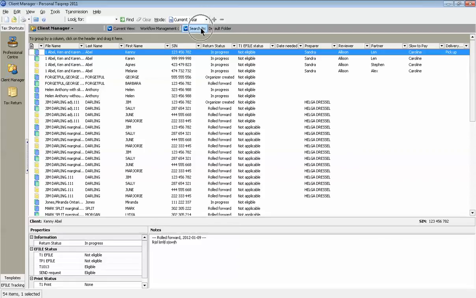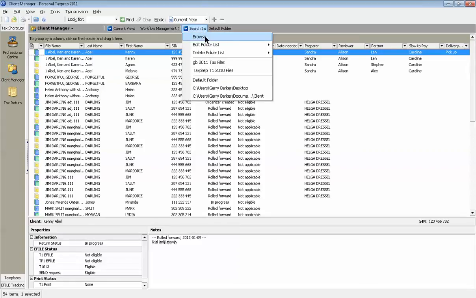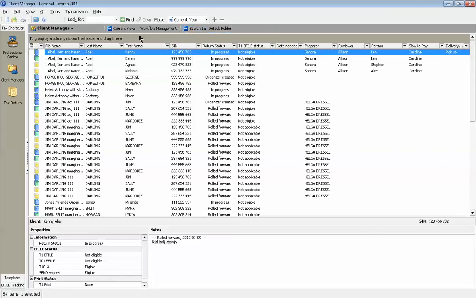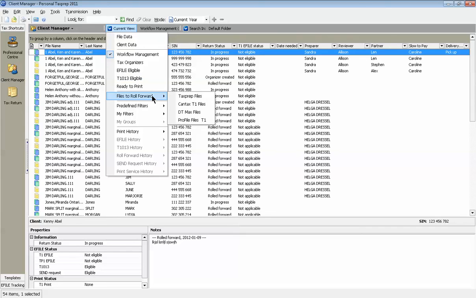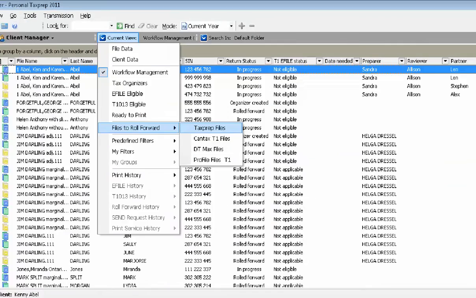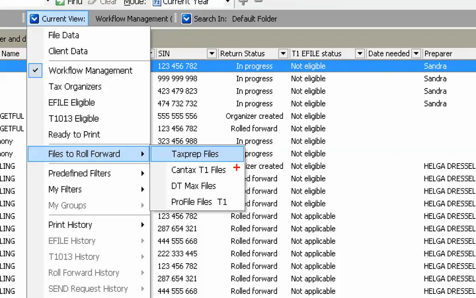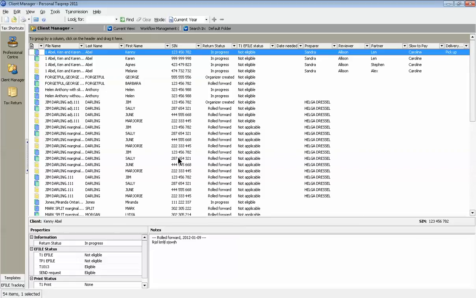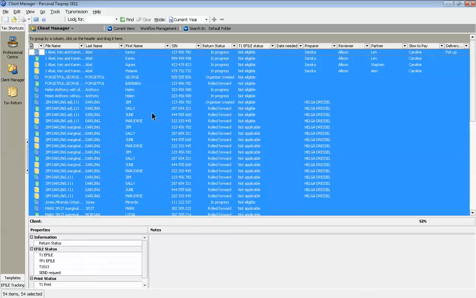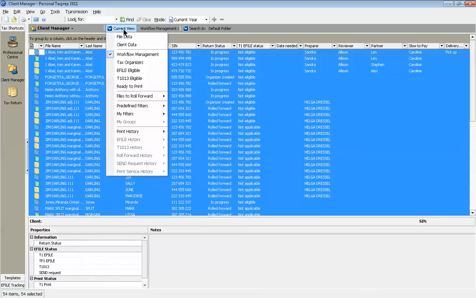Note too, in Client Manager, you can do this in a batch format. You can click on your Search In window and browse to the folder where your prior year files were contained. And once you're pointing in the right direction, then you can select from Files to Roll Forward. And right here you would indicate what type of file they were prepared in the prior year. The conversion is built into the T1 program. And you'll select all, Control A key, and then go ahead and do the roll forward.